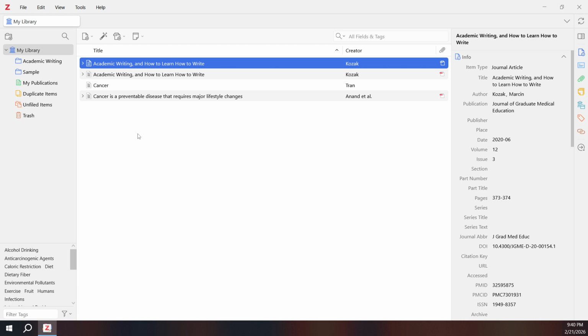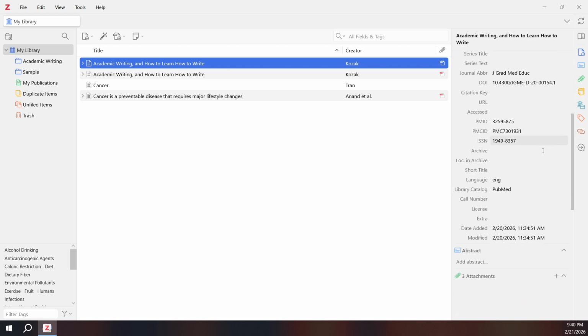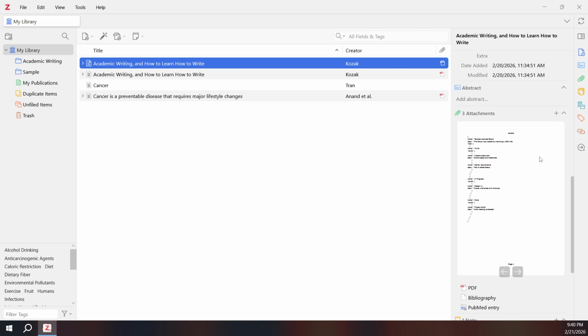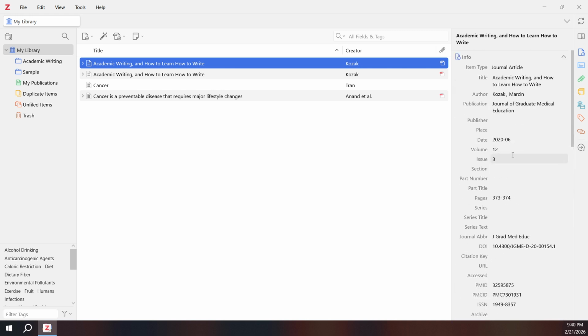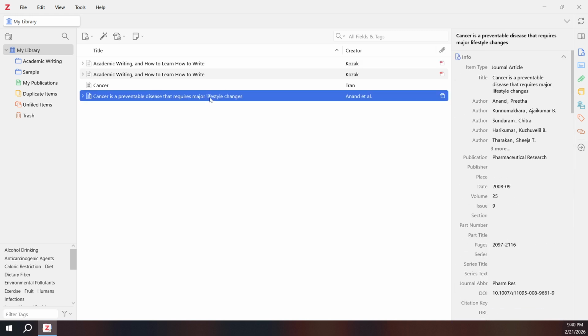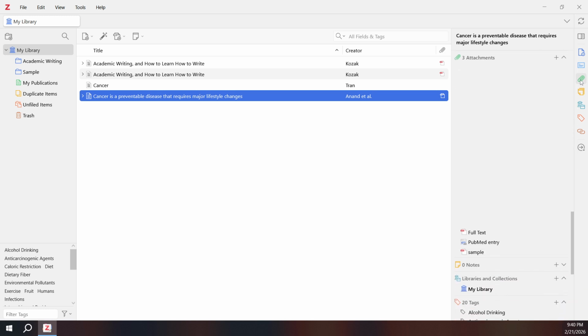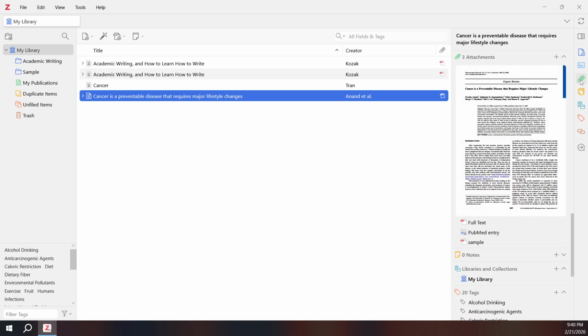With that item selected, look to the right-hand pane. This is the item details area where you'll find fields like info, notes, tags, and more. We're going to work in the section that handles attachments. Click the paperclip icon to open the attachments area for the selected item. This is where Zotero groups any files you connect to that reference, such as PDFs, images, or in this case, a Word document containing your bibliography.